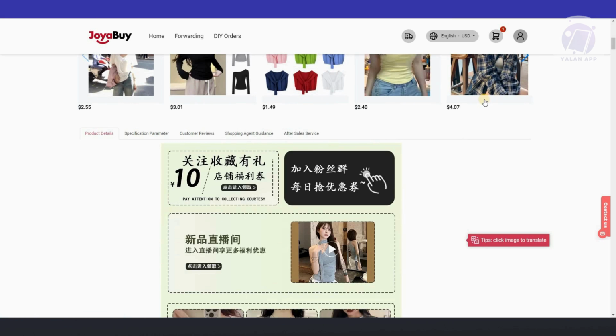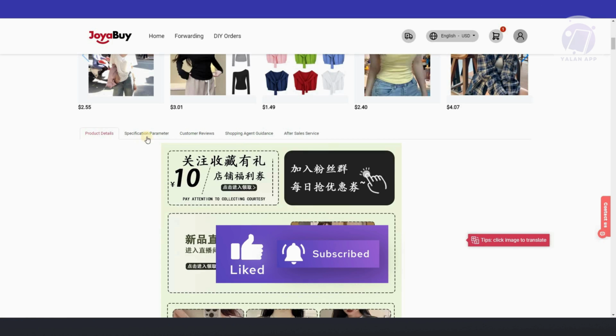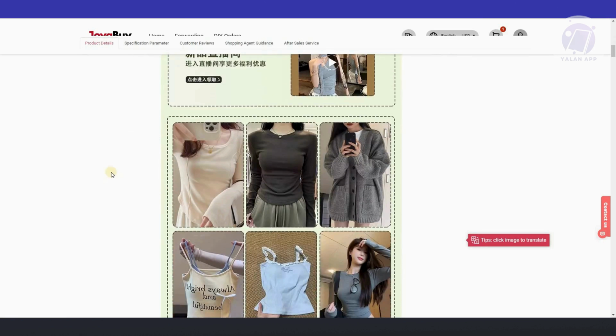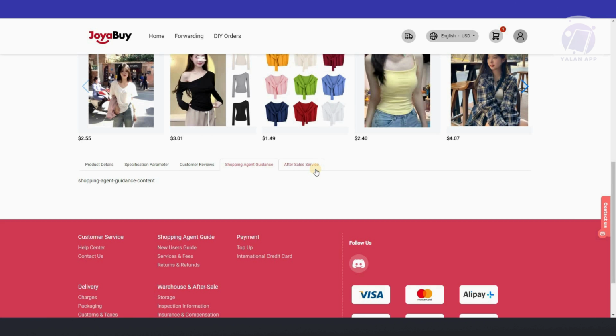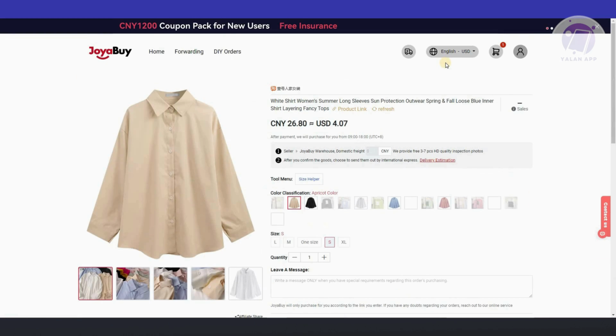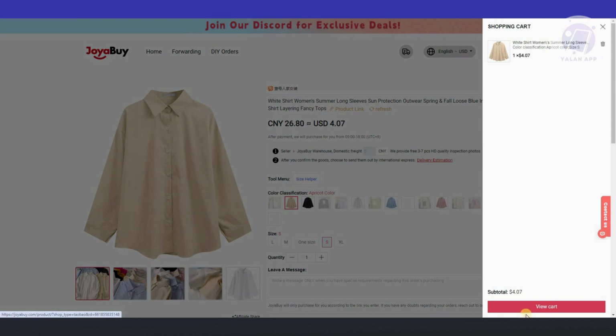Also, if you scroll down a bit, you have further product details if you want to view them, like some photos, specification parameters, customer reviews, shopping agent guidelines, and after sales services. Once you've added all your products, click on the cart icon at the top right of your screen, and then click on view cart.